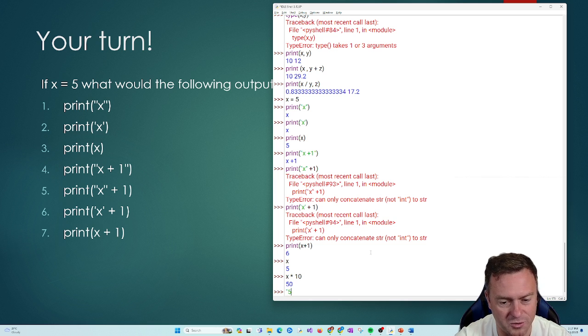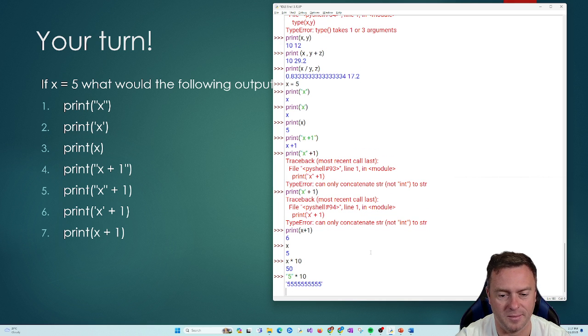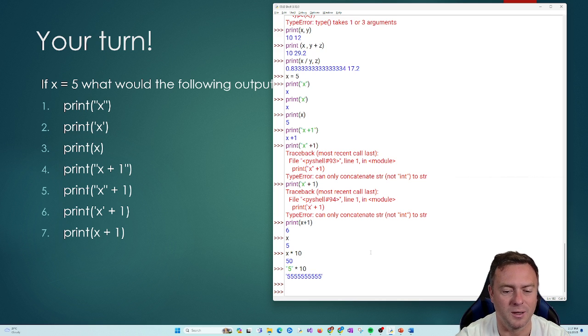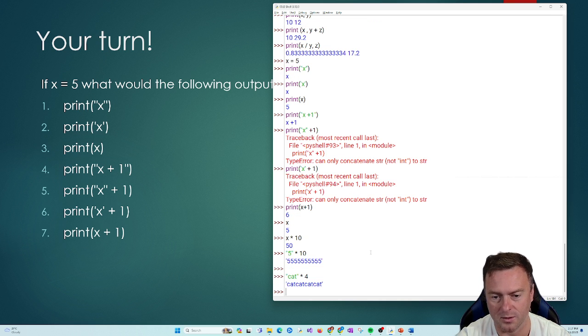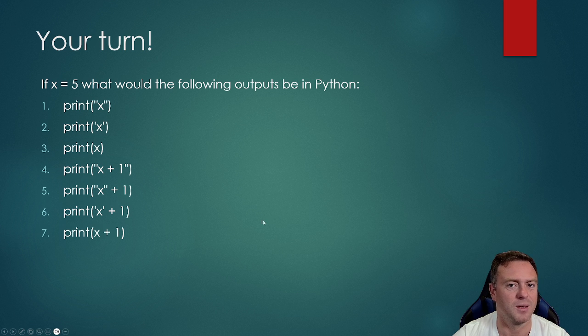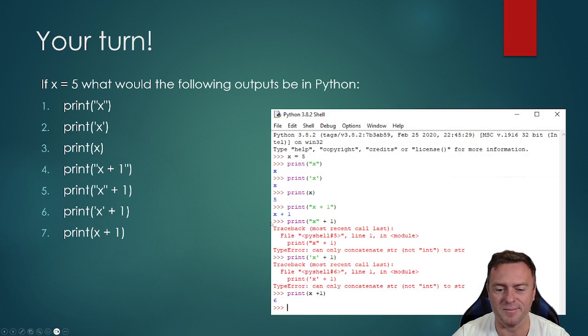But if I stored the string 5, and then I times that by 10, it'll put 10 of the same characters all in a row. So if you do cat times 4, it'll then put cat together four times, which is kind of cool. So this is the way that the different data type uses the operation compared to when it's an integer, which is kind of cool. So those are some of the things that you can do in here.